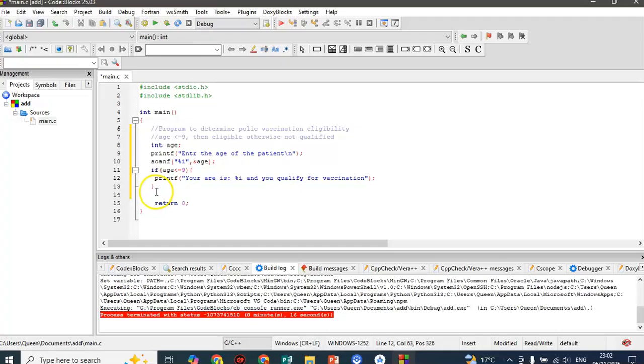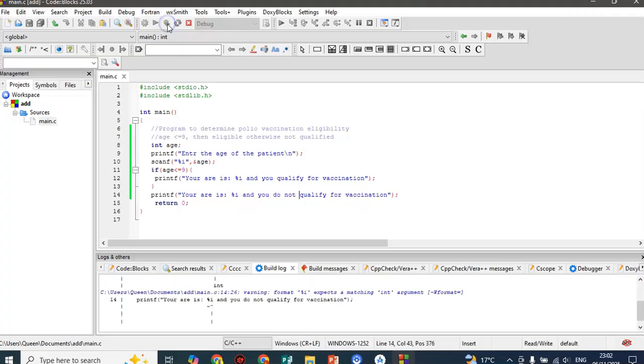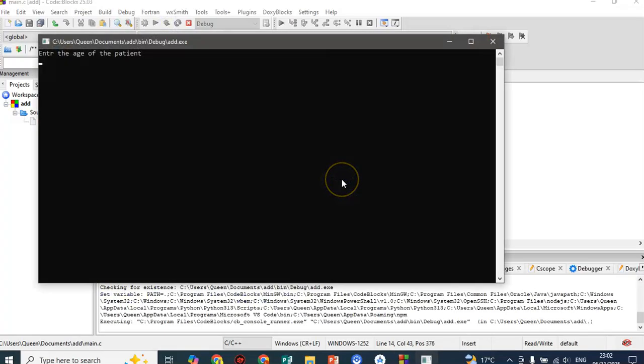Otherwise, let's copy the same and paste it here. Your age is, it's now the statement which will determine what is going to be done. You do not qualify for vaccination. So let's try to test our program by doing that quickly.